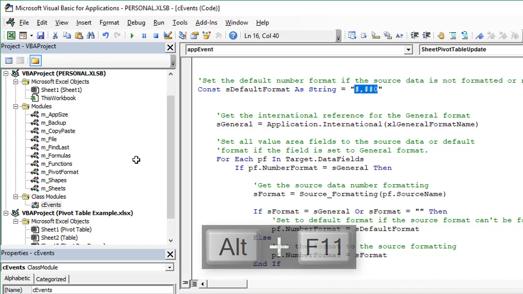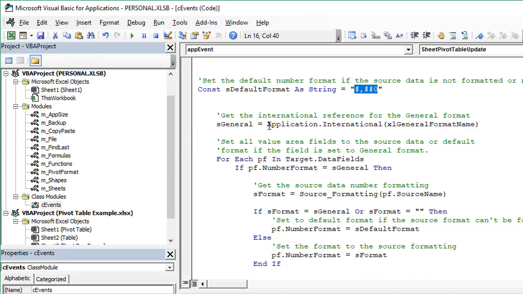And then also, just before I move on, you can see that we're using this Application.International property here to get the general format name. This constant returns the general format name for international versions of Excel. So if you're using a different language version of Excel, this will return whatever general is in your language to this variable, and then again do that checking for each field in the data fields in this loop right here.